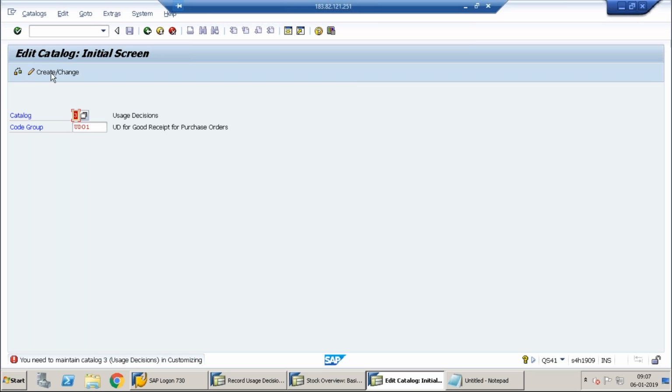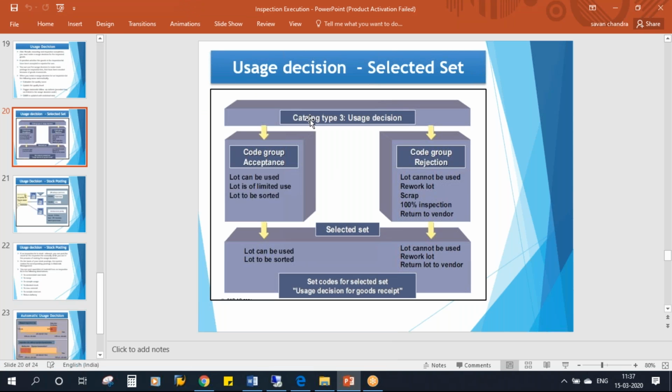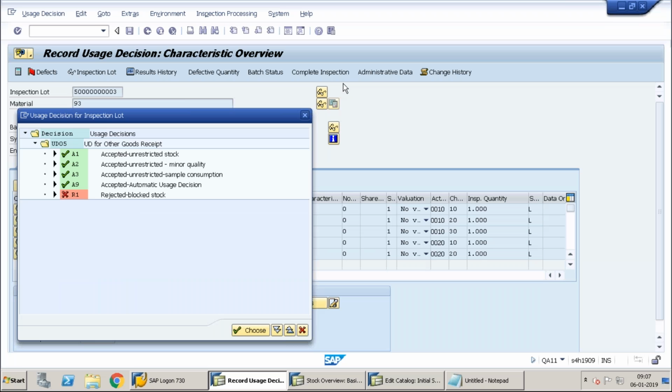Already maintained, right? Why we are getting this error message? Not sure. Okay, anyway, but that is a data maintained. So from that it will come. So basically, what happens is you have the catalog type 3. In that you maintain the code group. In that you maintain the codes. So that's from there it will pick up.